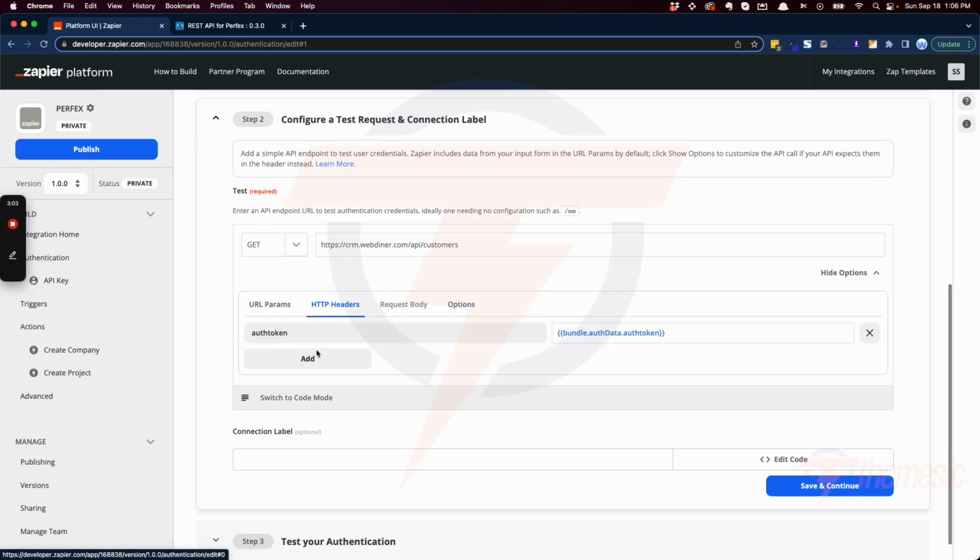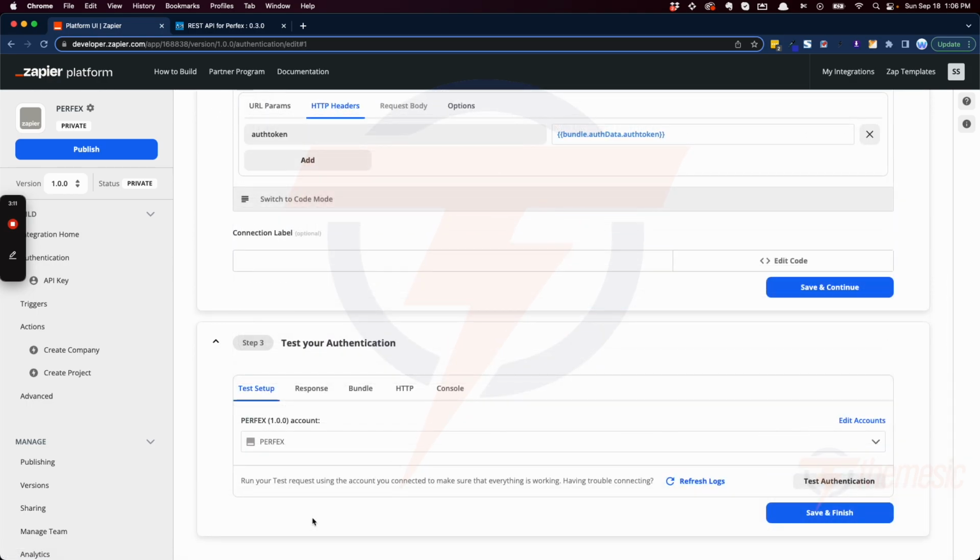So that's really all you need for authentication. Last part is test your authentication. I'm not going to do this because it's going to return sensitive data that I already have. Click on that. I know it works. You can use it on your own. It will work.